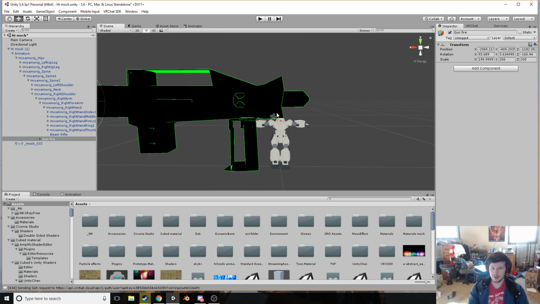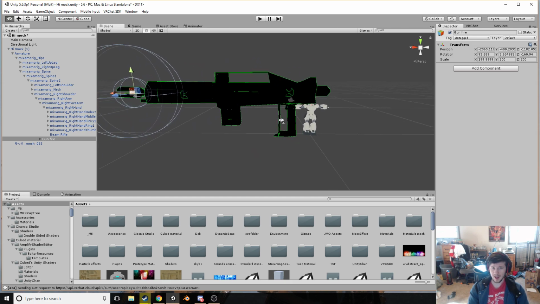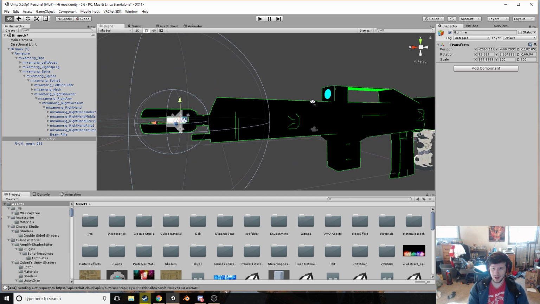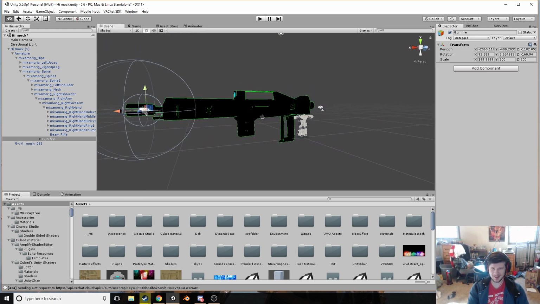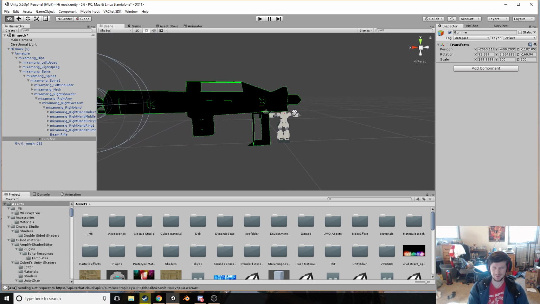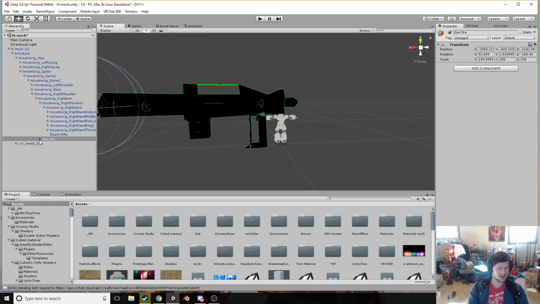Now I could also shrink this weapon and make it more rifle-sized, but for comedic effect, I'd rather just make it a giant weapon. So we're going to keep it like this. I'm probably not going to add this in the game. I might. You might see me running around with it.